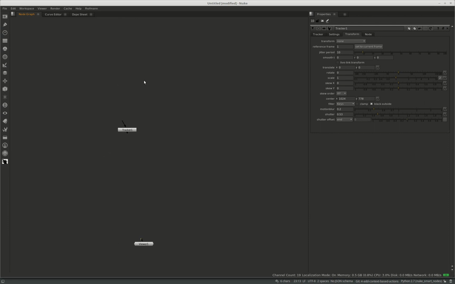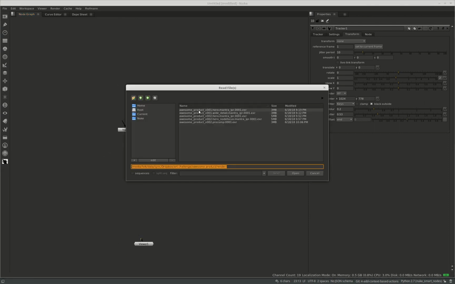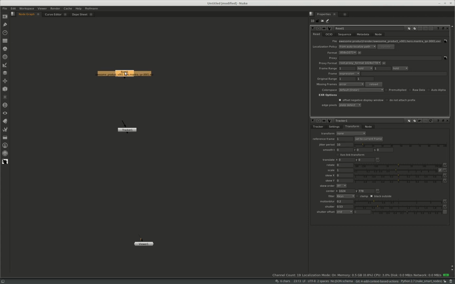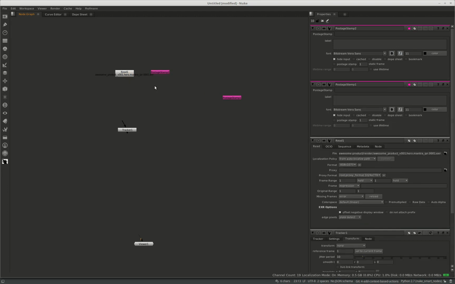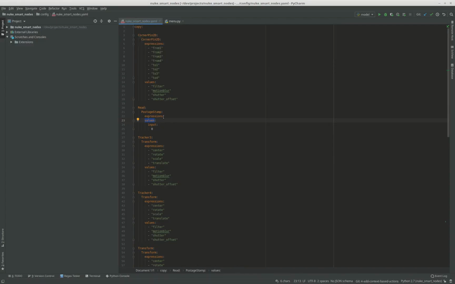So let's bring a read node in here and hit those keys, and we create a postage stamp. In this case, it hides the input, because it's defined in my node defaults, and that's how these things work. So it's just easy to extend. Let's do one more.